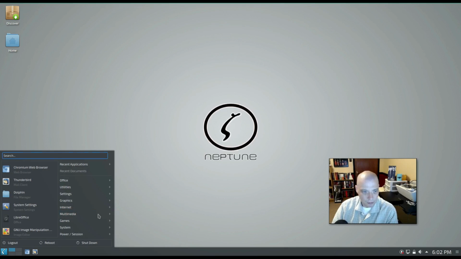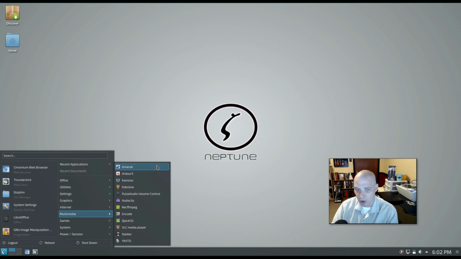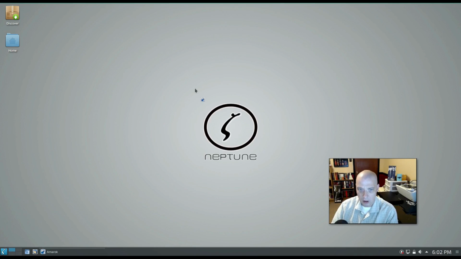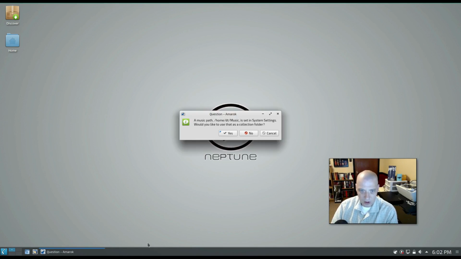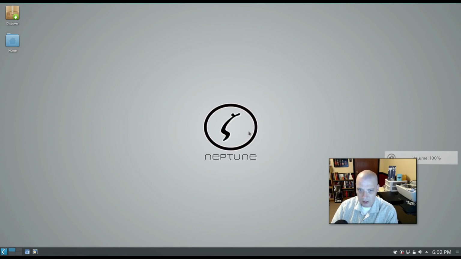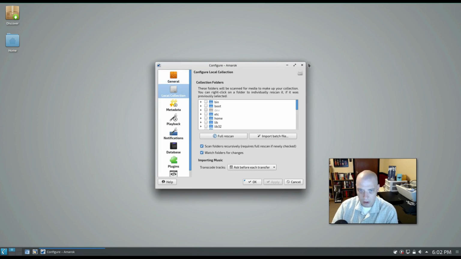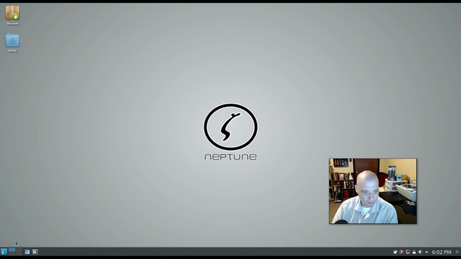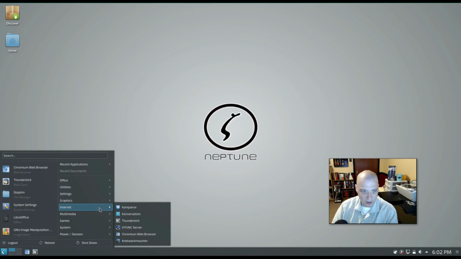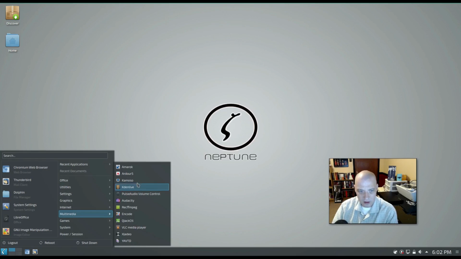Under Multimedia, we have Amarok as our audio player. I really hope they have some other audio player other than Amarok, because Amarok really hasn't seen much development in recent years, so I would probably install some other music player other than Amarok if I was installing this on physical hardware and plan on living in it. Ardour 5 is also part of our default suite of software.